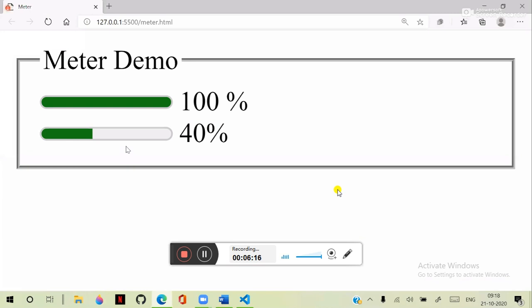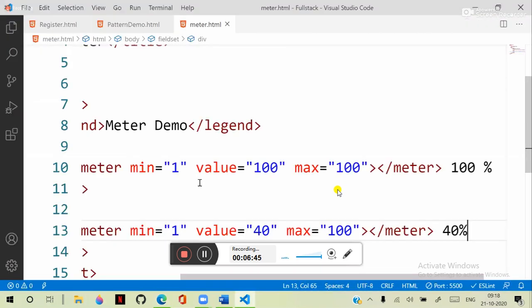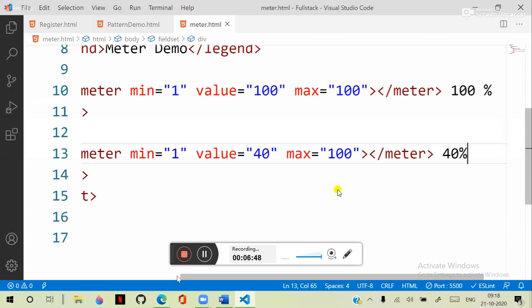Actually, we can increase and decrease the values by using JavaScript and jQuery. Technically, through JavaScript and jQuery, we can do that dynamically. Dynamically means according to user interactions, these bars will be increasing, decreasing, and showing us dynamically. Here we are statically providing a value into it.